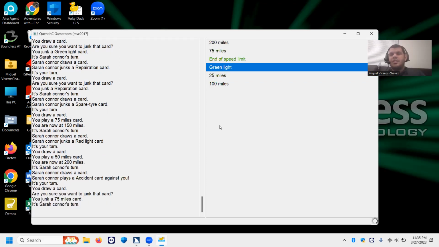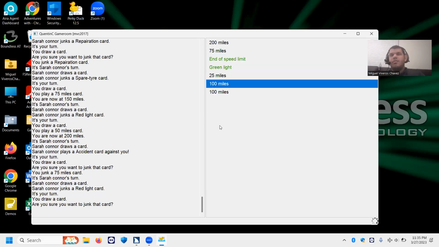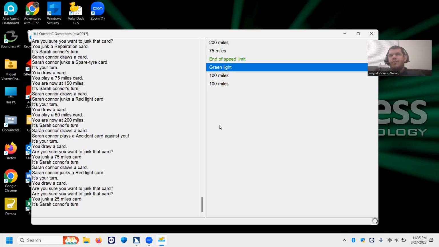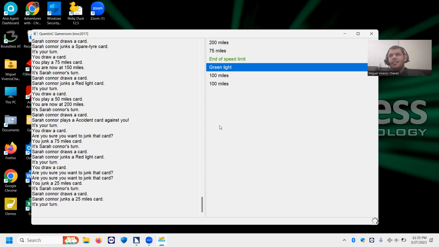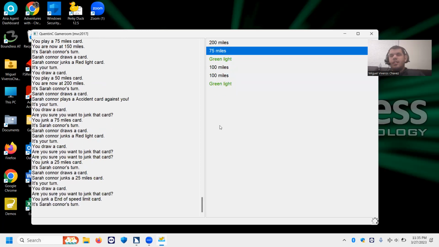Enter. Space. Sarah Connor space 100 miles. 100 miles. Enter. Are you sure you want? No. Enter. 125. Enter. Are you sure? Enter. 25 space. Sarah Connor space green light. 100. Green light. End of speed limit. Enter. Enter. Space.